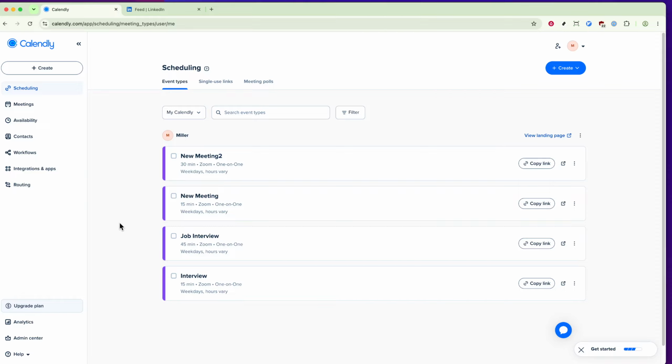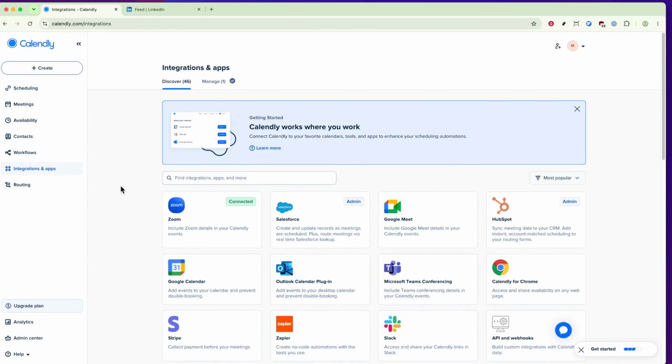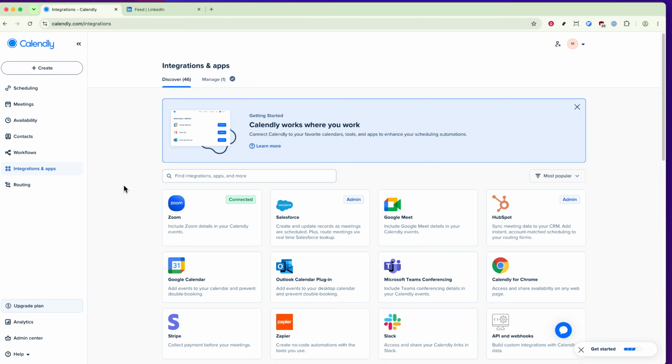Once you're logged in, head over to the Calendly homepage. This is where you'll begin setting up the integration. Now look towards the left-hand side of the screen. You'll see a panel of options. Locate the one labeled Integrations and Apps and click on it. This section is essentially your toolbox for connecting Calendly with other platforms, including LinkedIn. It's where all the magic happens when it comes to integrations.